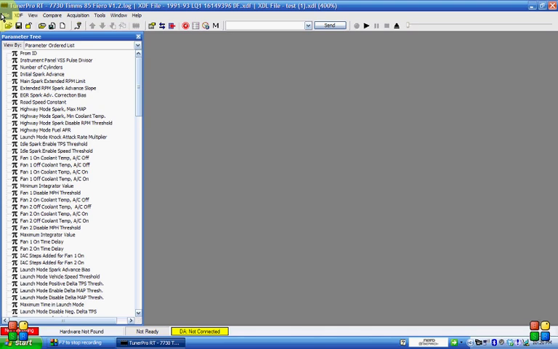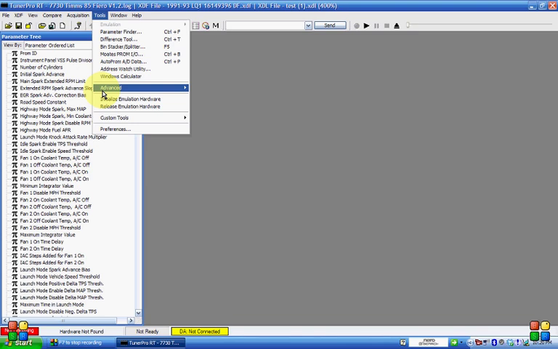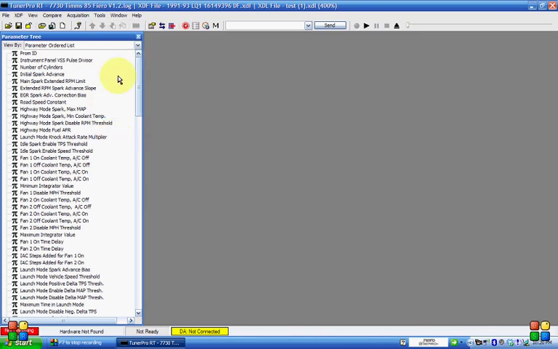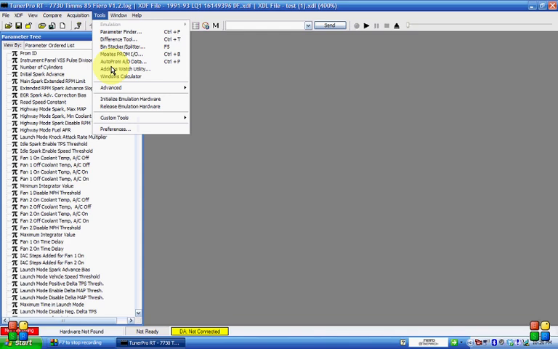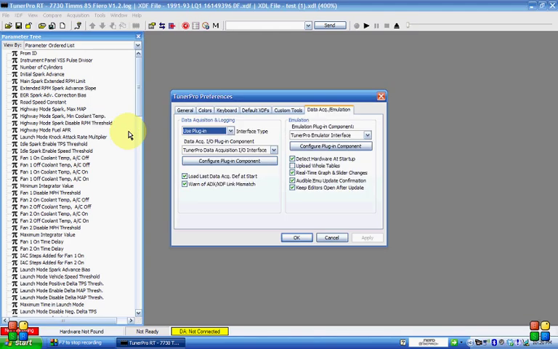So what we need to do is go into TunerPro, going to Tools and Preferences. Under Tools and Preferences, you're going to see a number of different things. What we're looking for here is data acquisition emulation. On the data acquisition emulation, make sure that this interface type is selected to plug-in. We're going to want the TunerPro acquisition input-output interface.